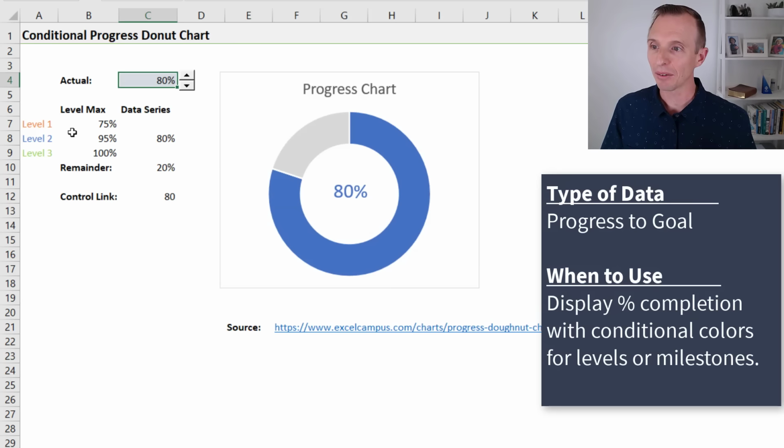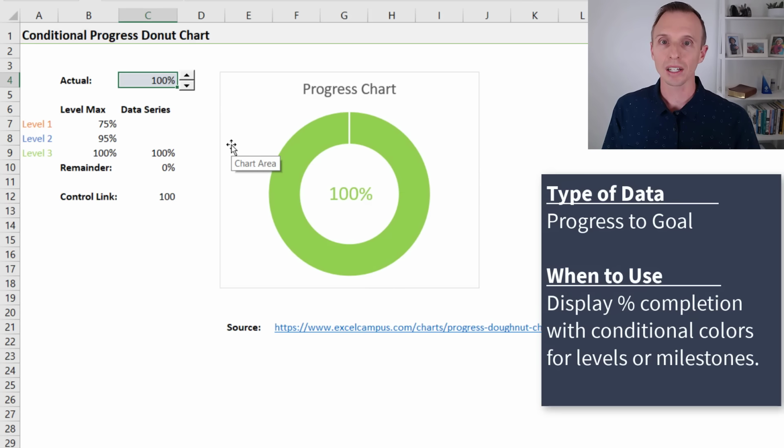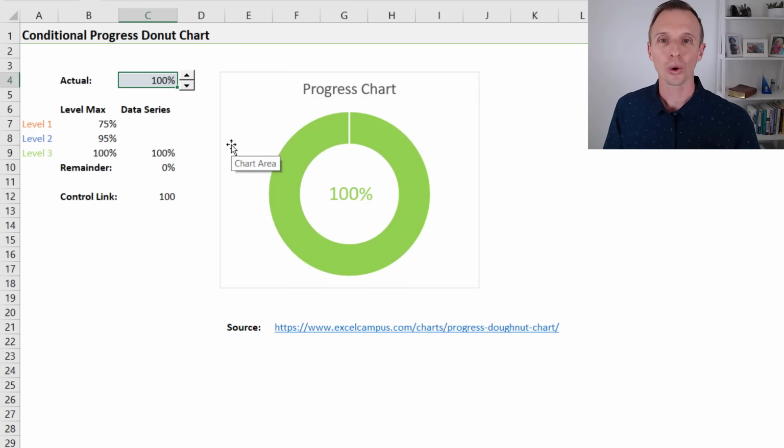That's based on these levels we've set over here. And again, as the value continues to climb, the color will change. So this is great if you want to set different colors for different milestones of achievement towards your goal.